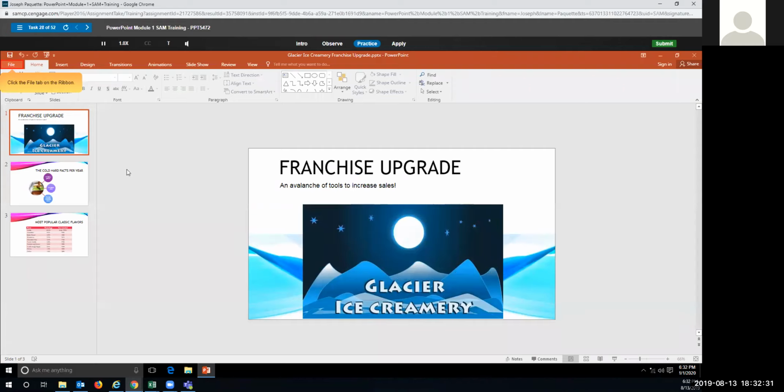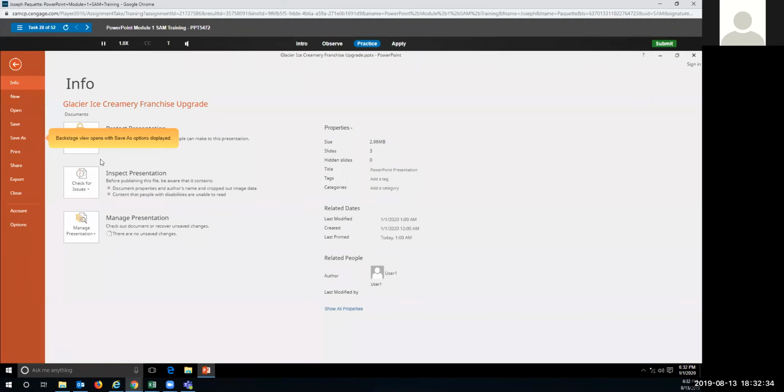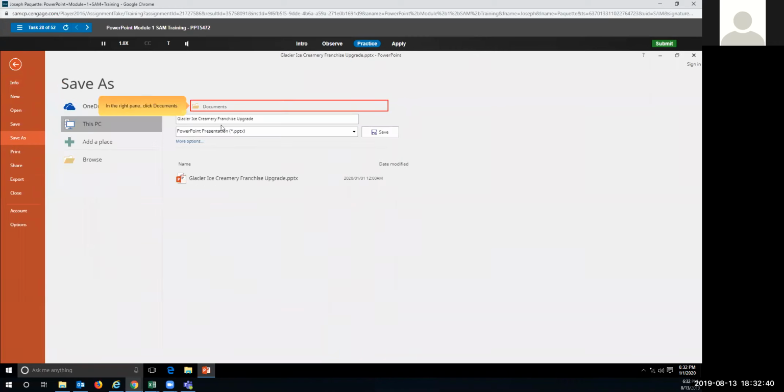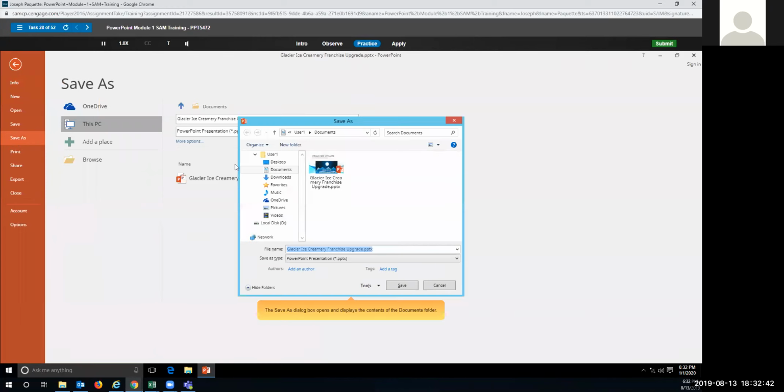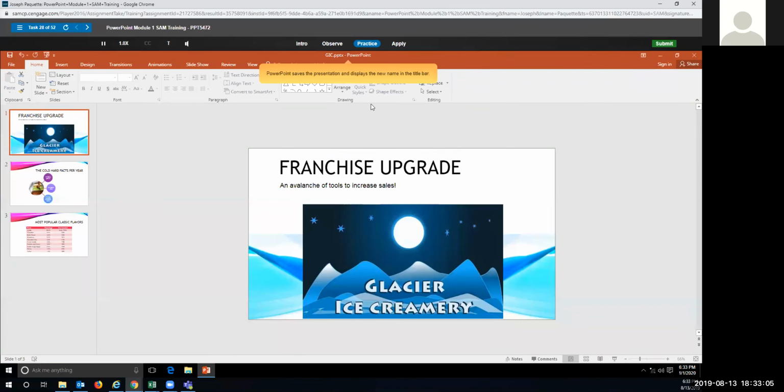Click the File tab. Backstage view opens with Save As options displayed. In the right pane, click Browse. The Save As dialog box opens and displays the contents of the Documents folder. In the Save As dialog box, type GIC in the File Name box. The new file name replaces the original file name. PowerPoint saves the presentation and displays the new name in the title bar.